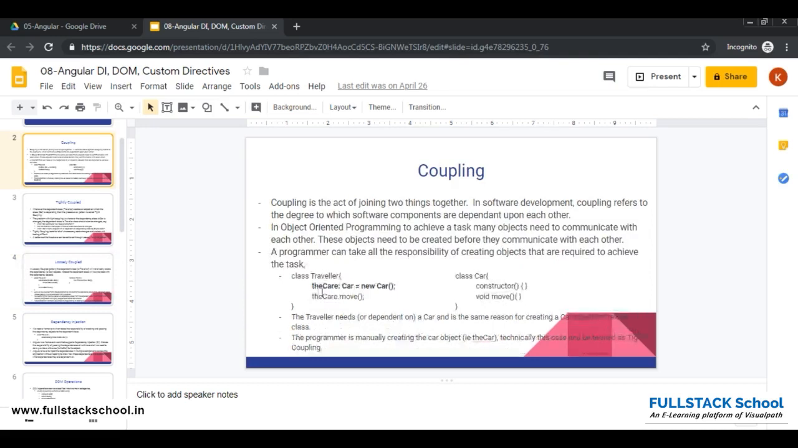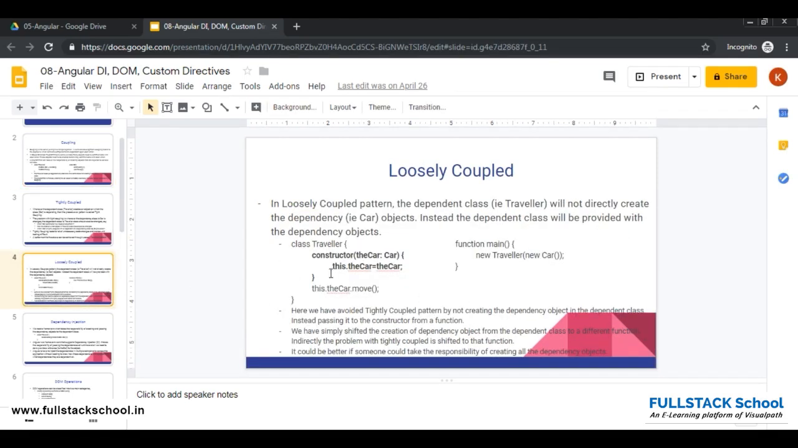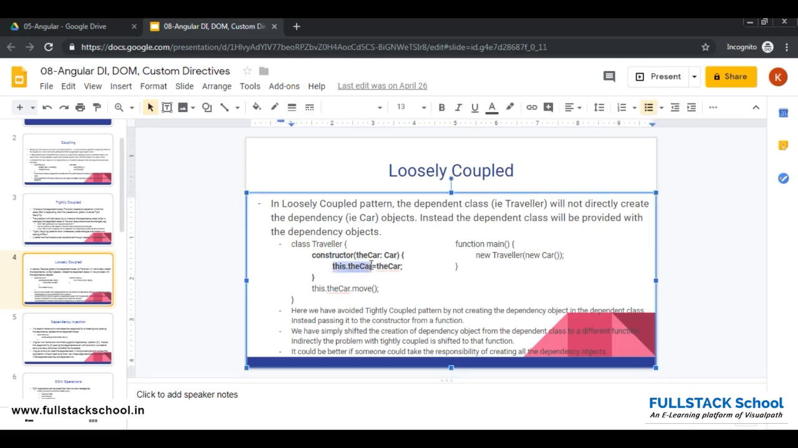So in the loosely coupled pattern, I don't create this object directly. Instead, I'll be passing this required object over here. Now, how do I pass that? We'll see. The change over here is that Traveler's constructor will receive the car, and I assign it to the property of Traveler.